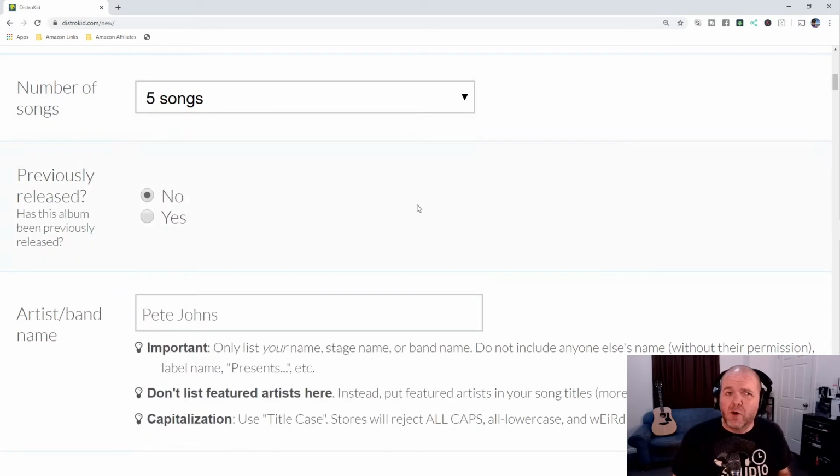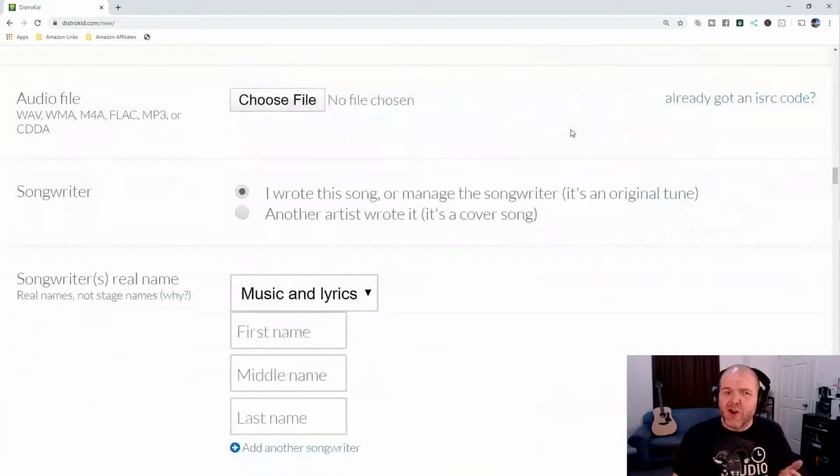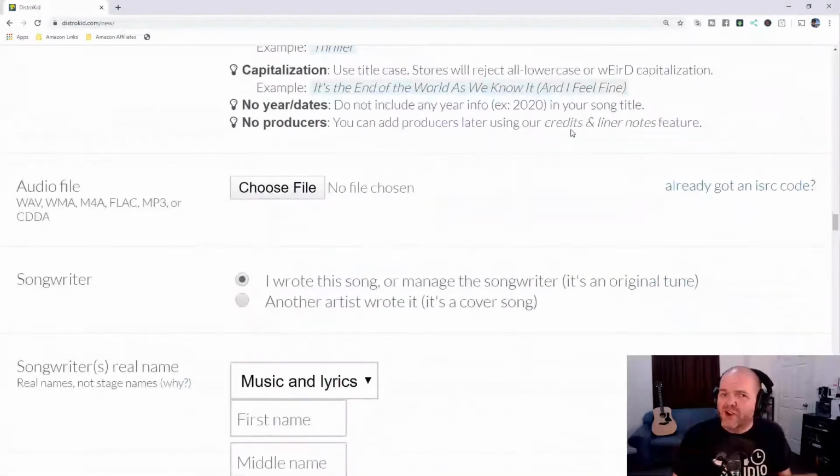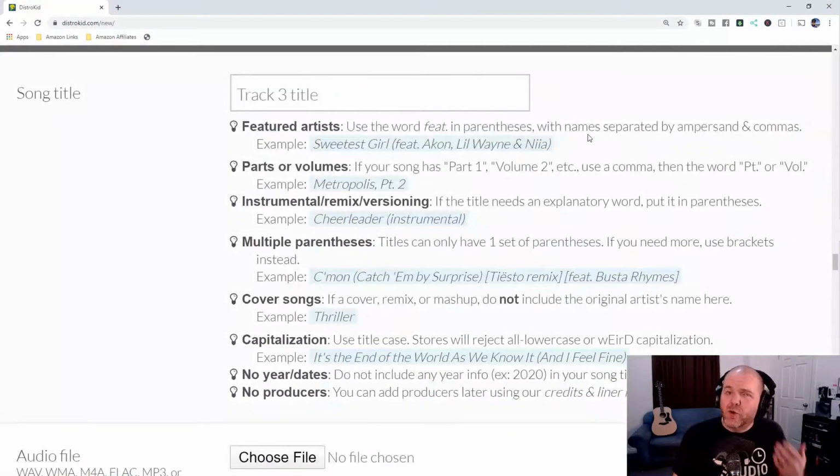Now, if we select multiple songs, what will actually happen is further down, instead of being one track worth of information, we'll have 5 different tracks worth of information to complete, which you can see here. We've got track 1, and as we scroll down, we've got track 2, track 3, and so on. So we'll need to fill in all the information for multiple tracks. In this one, we're just releasing one track, but all you need to do is follow the exact same instructions for multiple tracks if you're releasing an EP or an album.